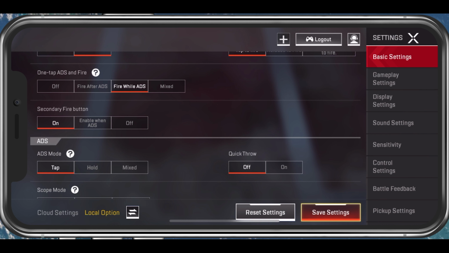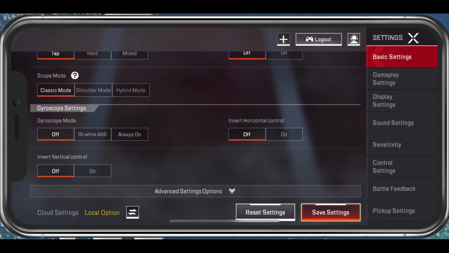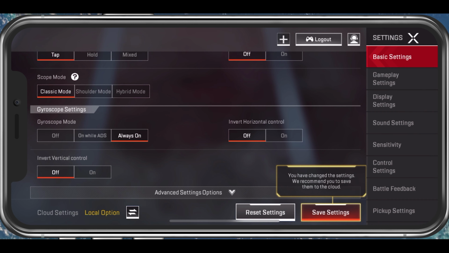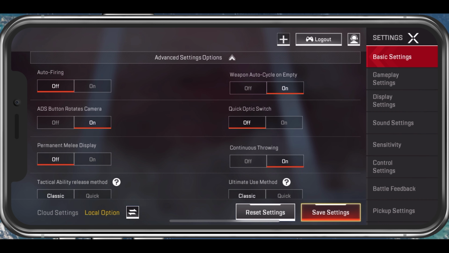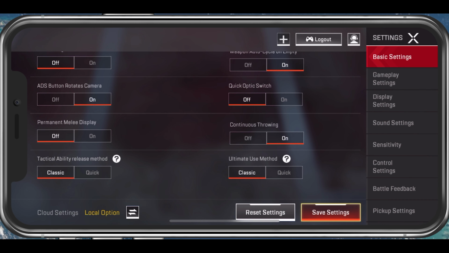A lot of these settings will come down to your personal preference, and you should edit them while playing a game to see what works best for you. The gyroscope settings can help you aim, as it uses your device's position to aim. This can be somewhat imprecise, and I prefer to disable this option. In your advanced basic settings, you have additional firing and ADS settings.